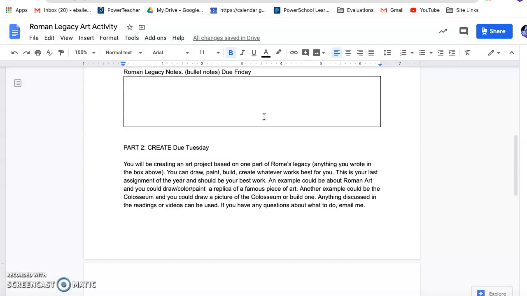So I'm not looking just for a pencil sketch on a piece of paper. If you're drawing and coloring, take up the whole piece of paper, having it be your best work. An example, let's say you're looking at Roman art as part of the legacy, which, hint, that's a piece of it. They created art. It's still around today. It still inspires artists today. That's why it's considered part of their legacy. So you could kind of recreate a famous piece of art. It could inspire you to make your own piece of art. That would be perfectly acceptable.